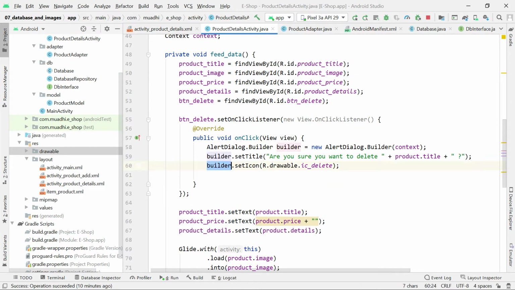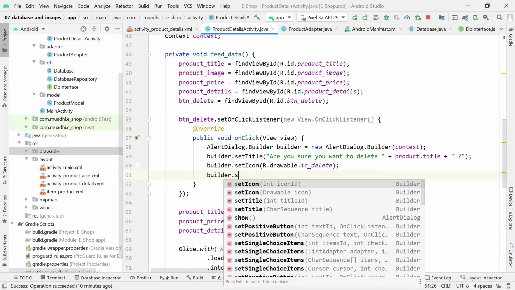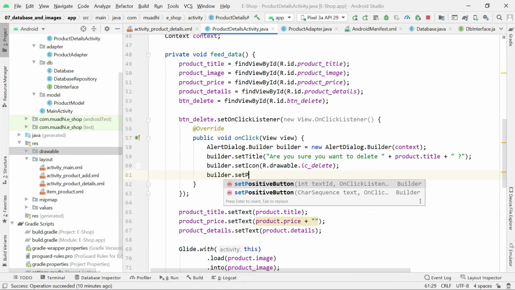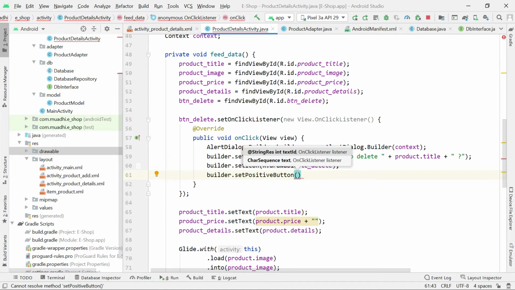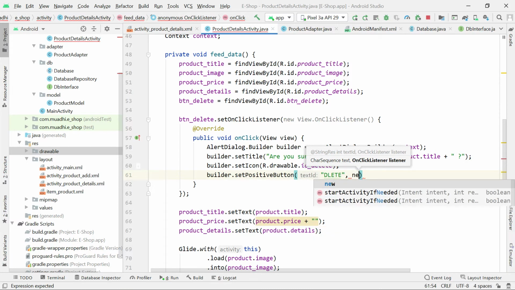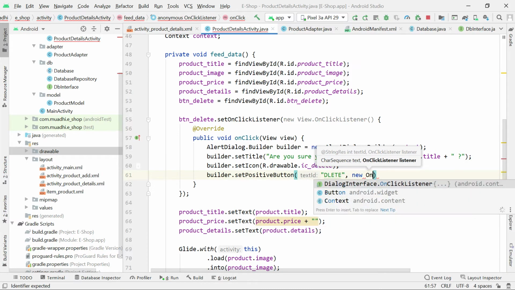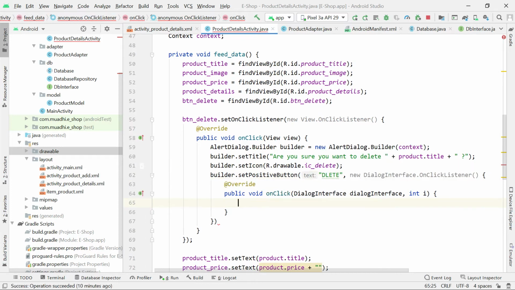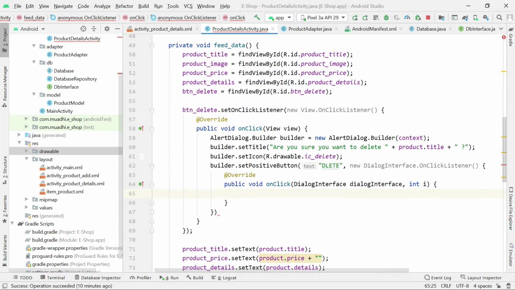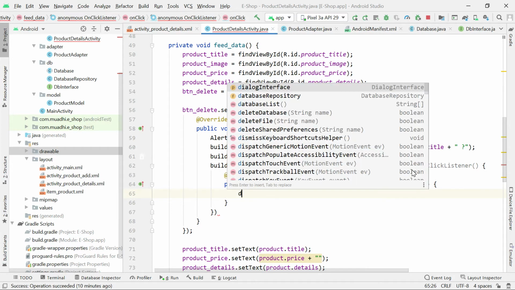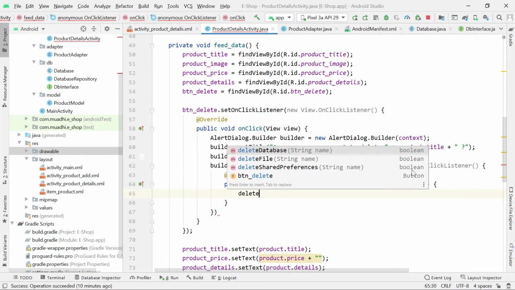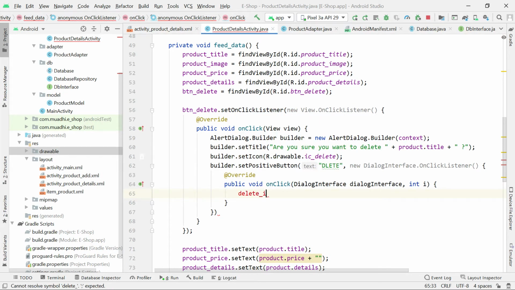positive button. The set positive. First of all, it takes the text, say delete, and then the second takes the click listener, the new on dialog interface click listener. So here I can call maybe now do delete. We call it delete product.